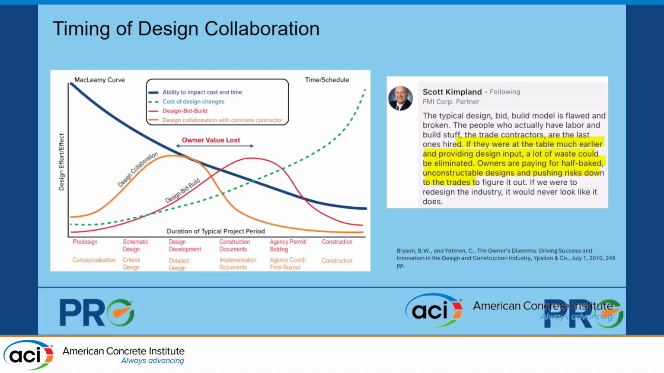I had to add this comment because this is from FMI, and I'm sure everybody here has heard of the consulting firm FMI, and they speak quite often. But this was a post from Scott Kipling, and I'll let you read the highlighted portion itself. But in essence, it says if we were to establish the industry today, we'd do it completely different.